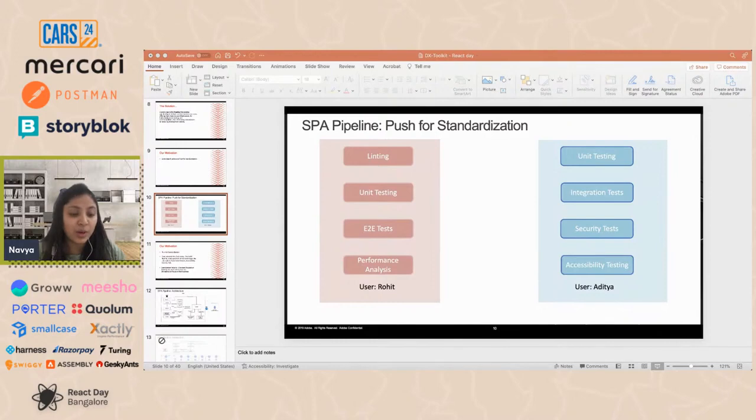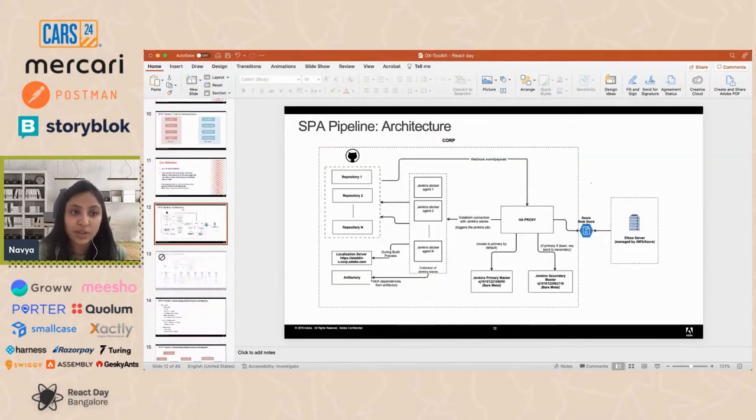Before this particular setup was in place, each of the teams used to have their own CI/CD pipeline, which meant multiple infrastructure costs. So now with just one centralized pipeline, we have all the infra cost in one place. Now let's have a quick sneak peek into the architecture for this particular pipeline. Let's talk about the architecture.